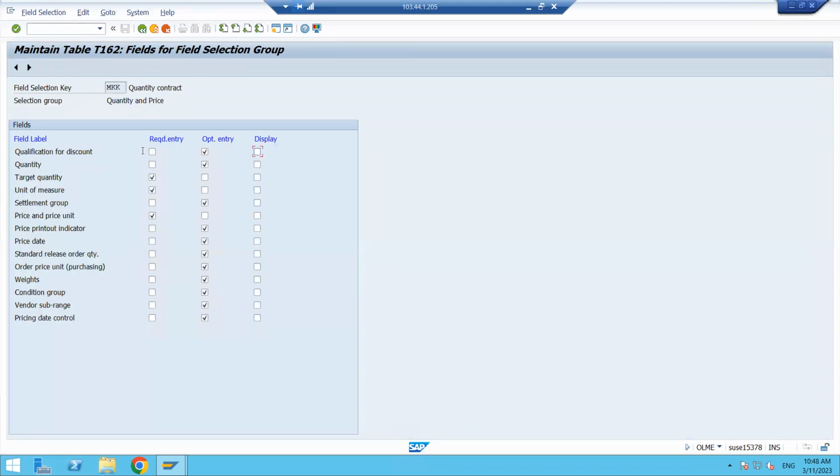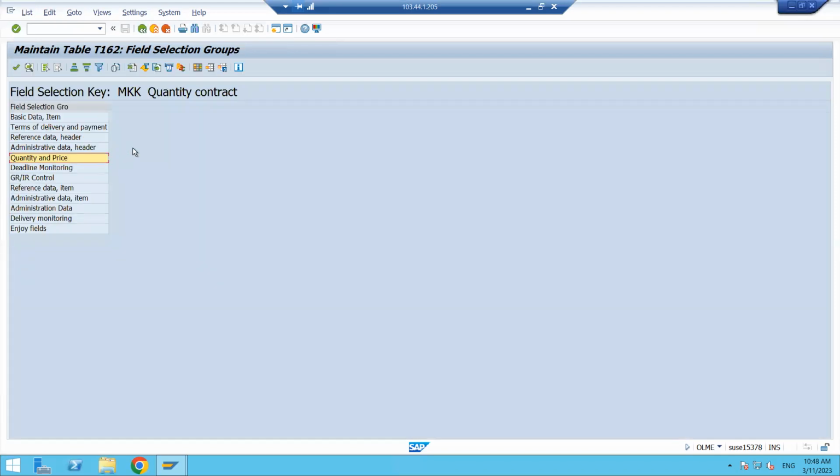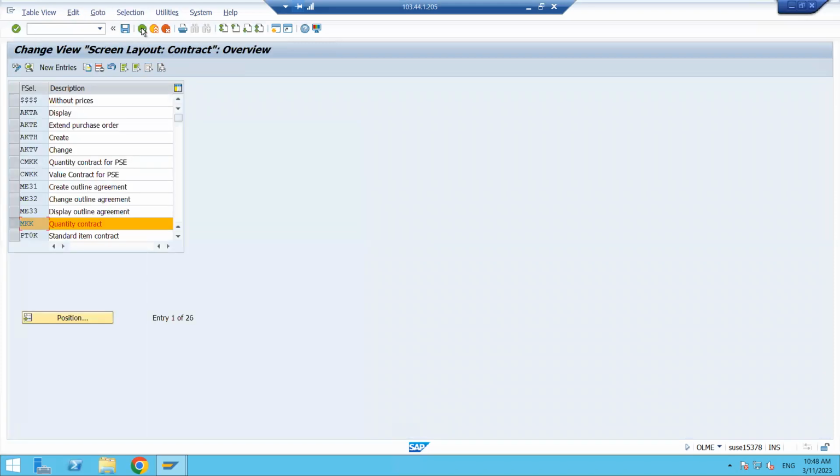If you click on quantity and price, you can see what is mandatory. What is the target quantity? What is the unit of measurement? What is the price per unit? These are the required entry fields. Without filling all these fields, the system will not allow you to complete the contract. That is how you need to check each and every field, and you have to understand that. Fine. So this is the part of configuration from the contract point of view. That's it. No need to do any other configuration.